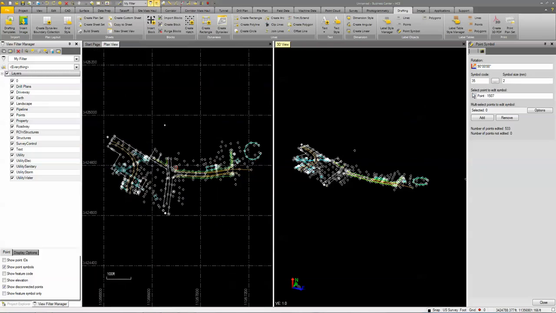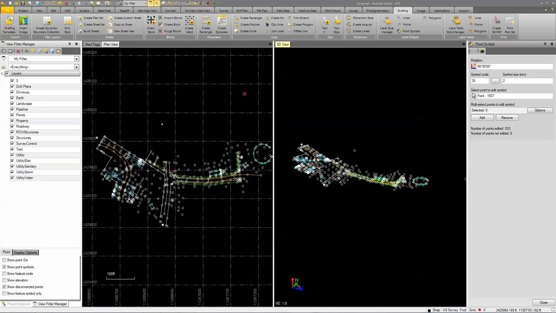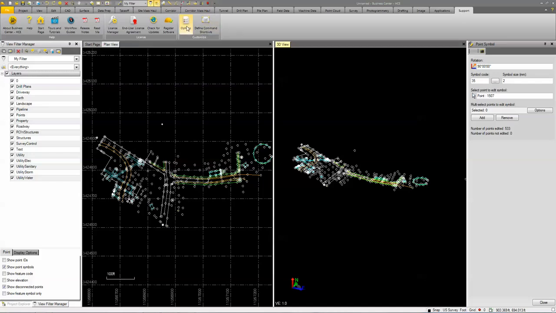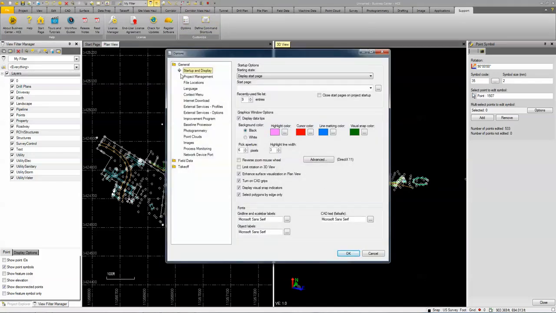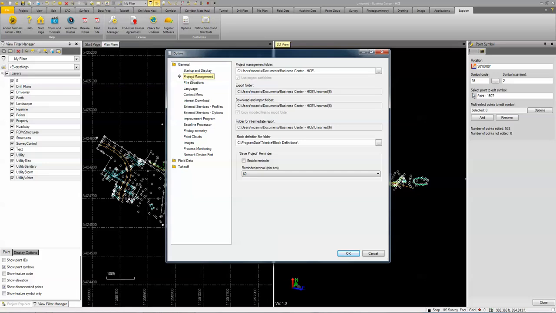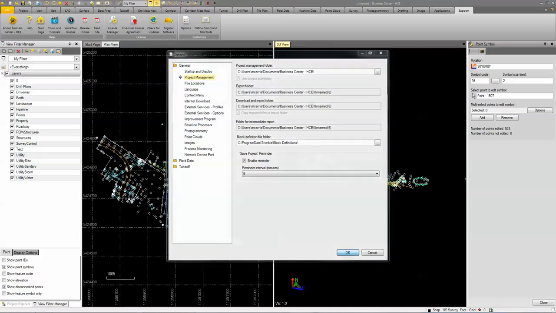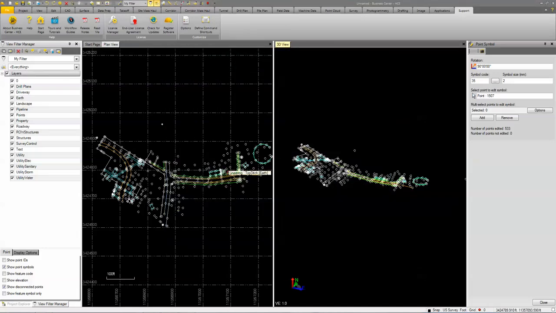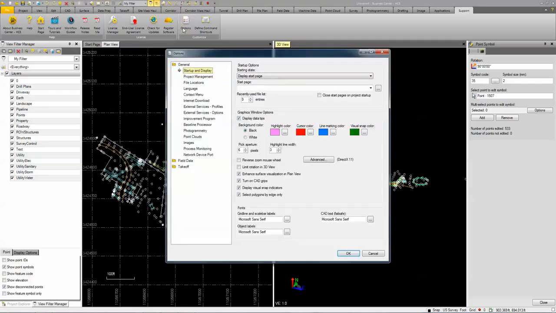The next thing we'll talk about is a new setting for autosave. If I go to my options, I can get to that from support, go to options. Under project management, I have the ability to enable a reminder and set it to 5, 10, 15, 30, or 60 minutes. If we set it to 5, it'll remind us every 5 minutes to save our project. That's pretty handy.